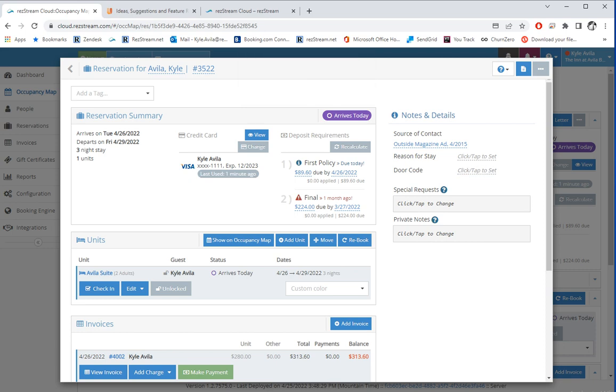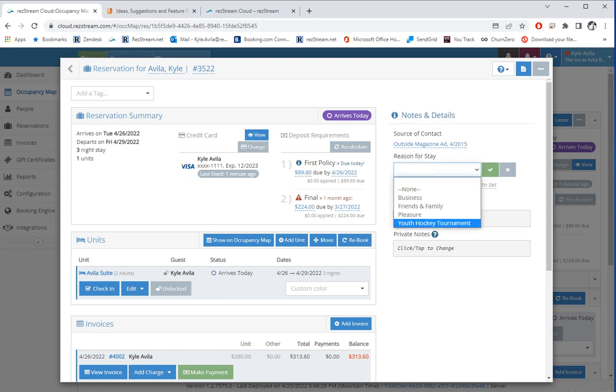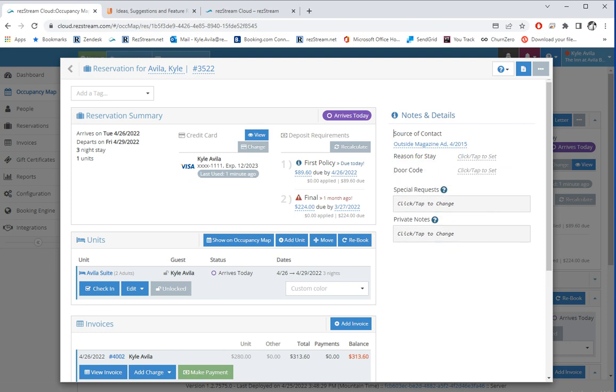On the right hand side here, these notes. So again, we have our source of contact. If you click on that, there'll be a drop down of all your sources there. Reasons, same thing. And then our door code. So this is one of our custom fields that we have set up, and this is just a text box. So you can type in maybe whatever their door code is.